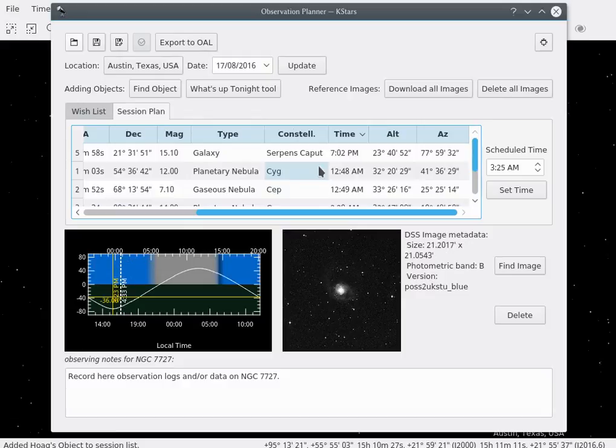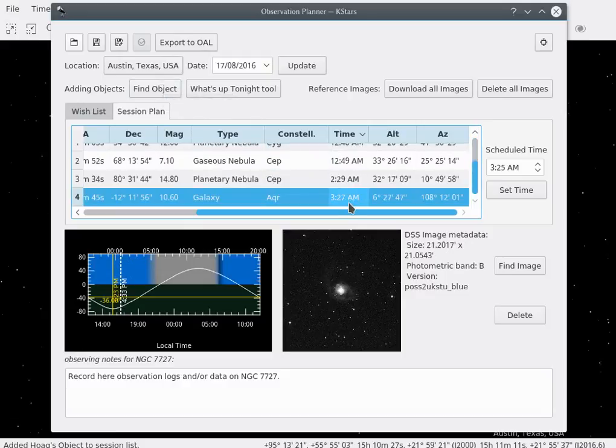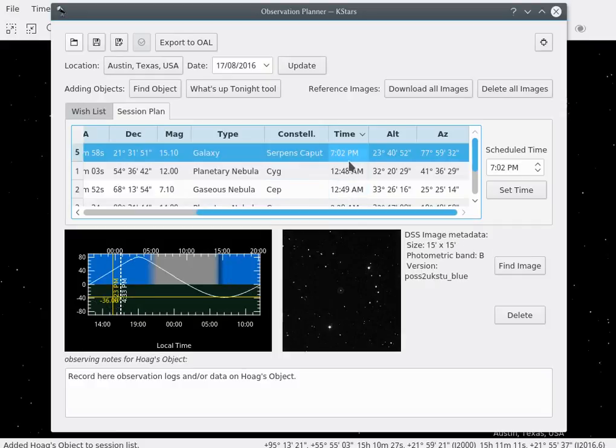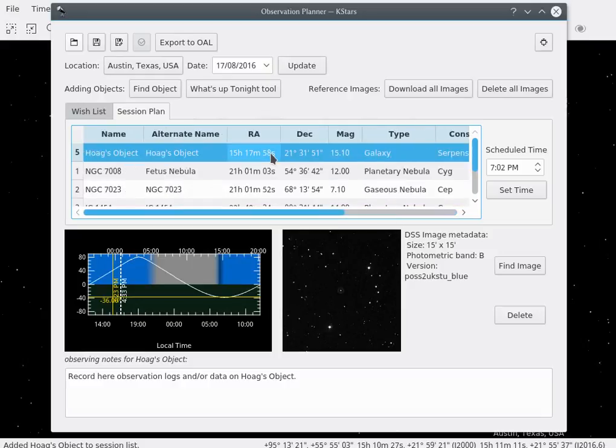Okay, so similarly, if I added an object that was most suited to observe in the morning twilight, it would go to the bottom if I order by time. Now these times are essentially the transit time, the time at which the object is highest in the sky. So that's very useful, because this tells you roughly in what order you should observe these objects as you go to the field, if you just set it up in time order.